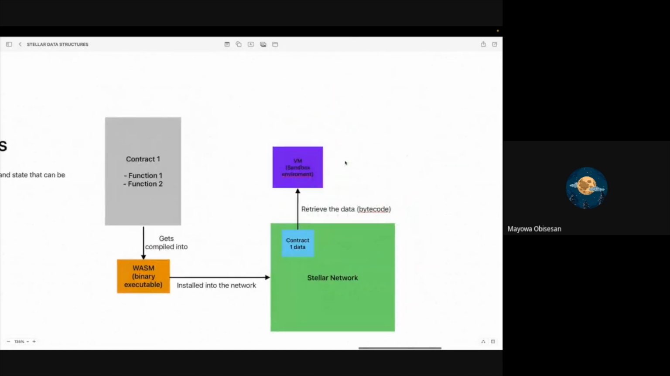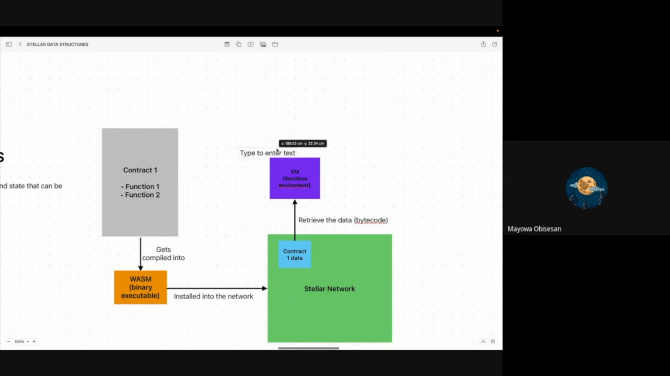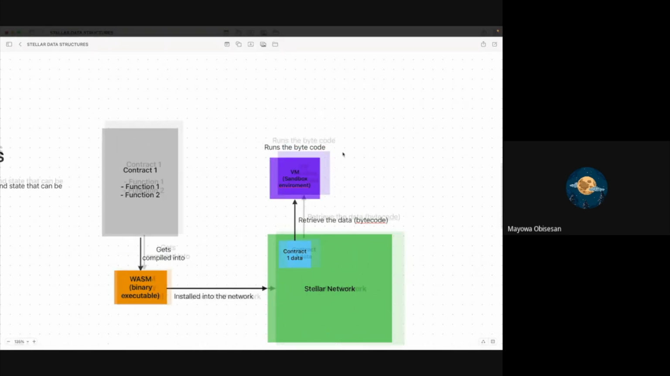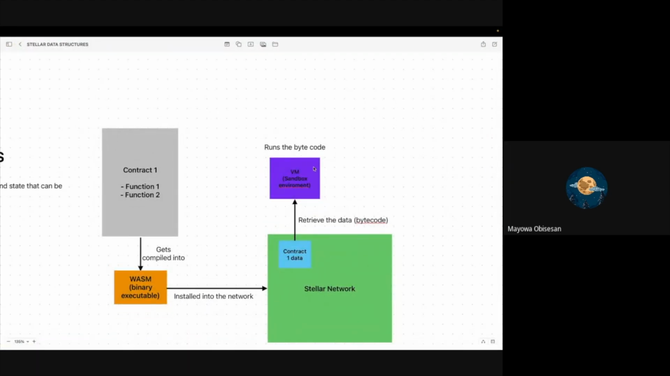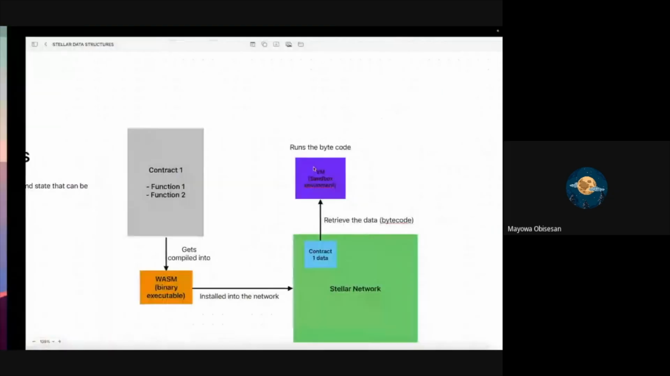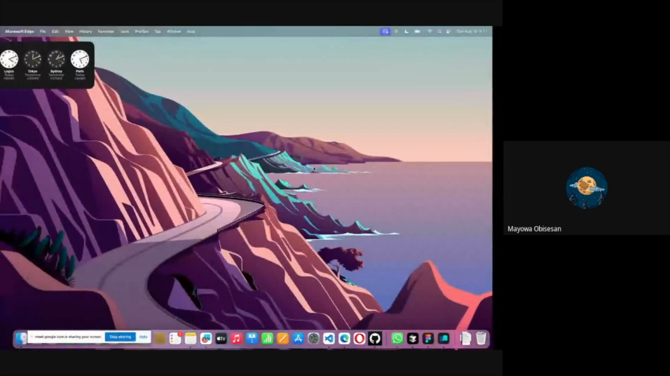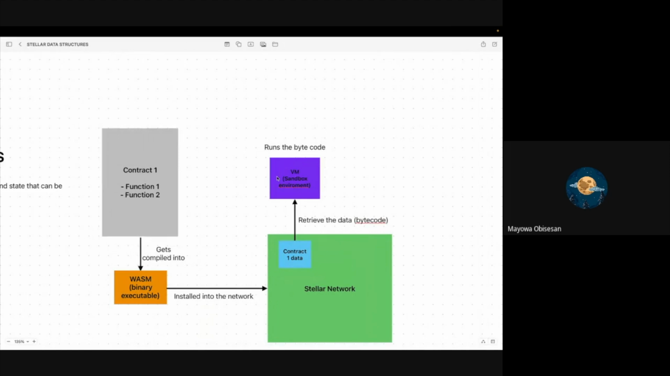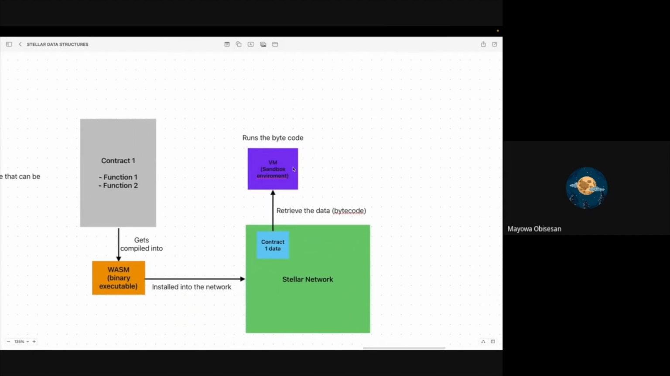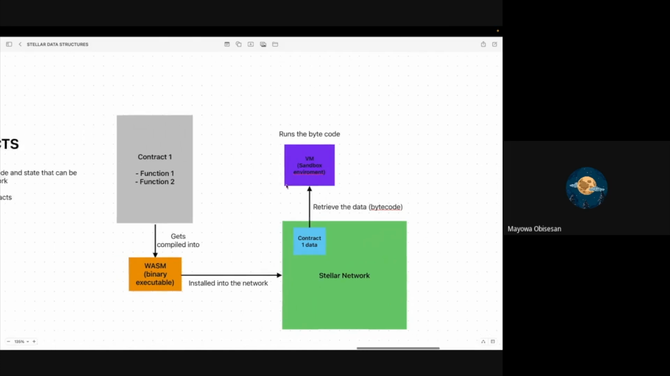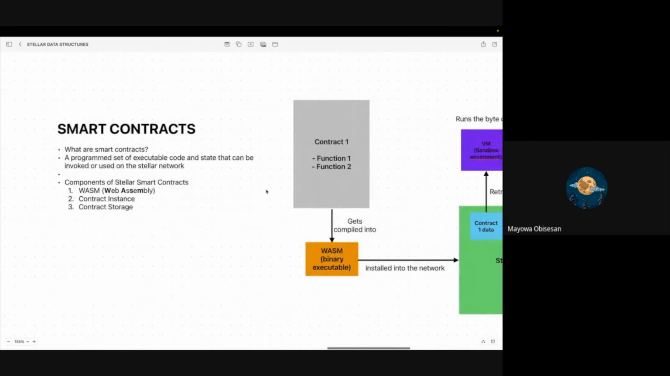So let me add one more text here to make it clearer. So runs bytecode. So the VM runs the bytecode, right? It's good to have an idea of that. So the VM runs the bytecode basically. So that is what we have here, right? So we have this, the VM runs the bytecode, and yeah, that's basically what we have for this.